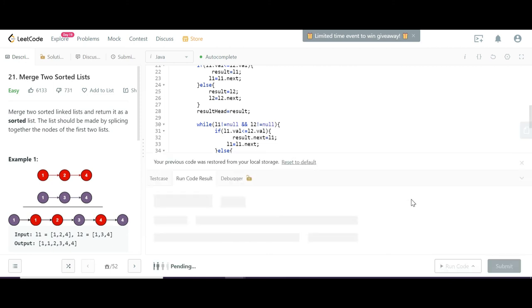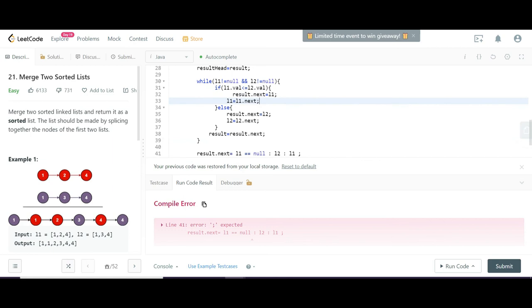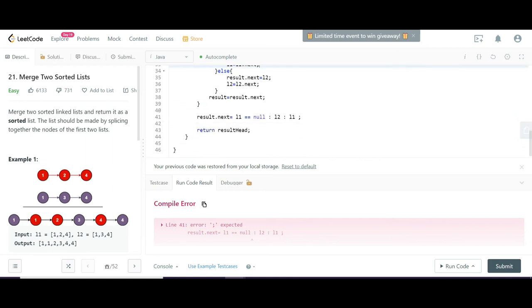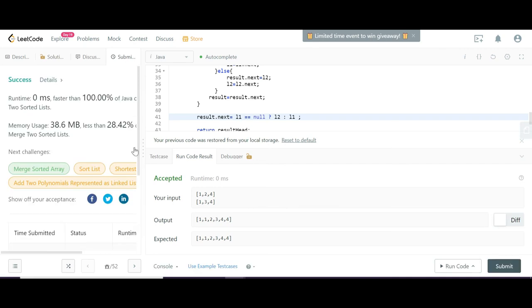So if we run this code here, we get one syntactical error. Oh, this should be a question mark for the ternary operator. Yeah. So now if we submit, it is running.